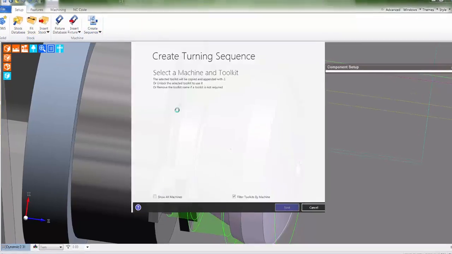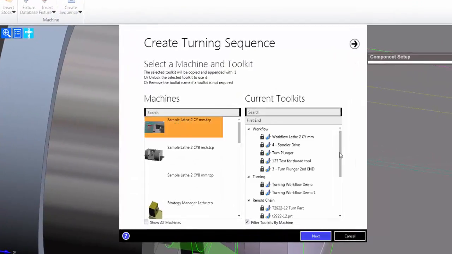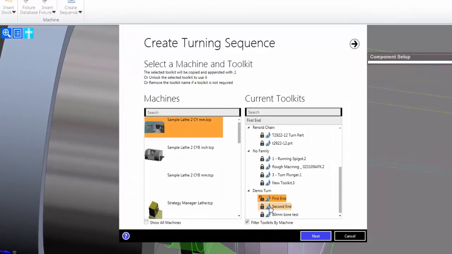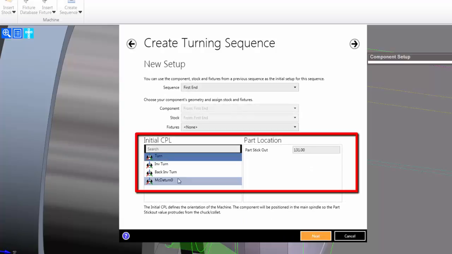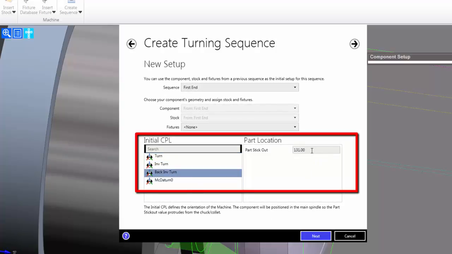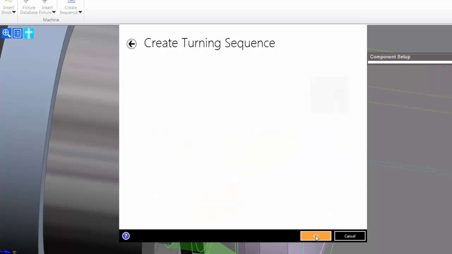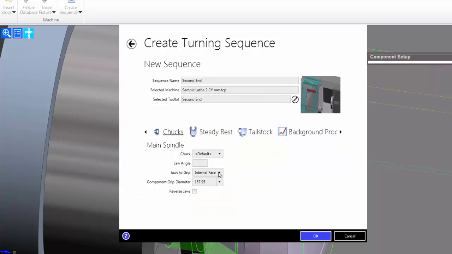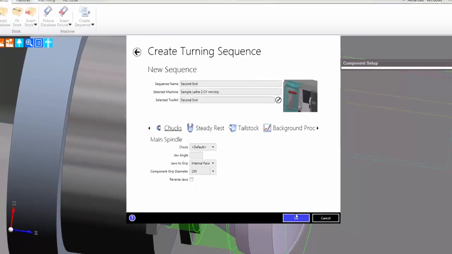I'll select Create Sequence command. Down the left hand panel I'll pick the post processor and also a toolkit. Automatically Edgecam creates a datum or CPL detecting the Z extent of the solid model. I'll now put the part stick out. This determines the protrusion of the workpiece. And now I can either allow Edgecam to automatically detect the stock diameter or in this case I'll manually enter a value.